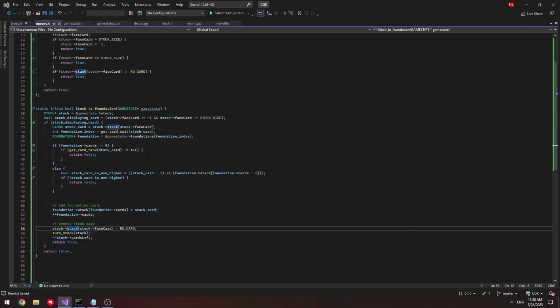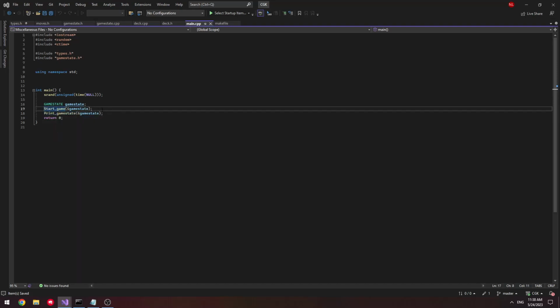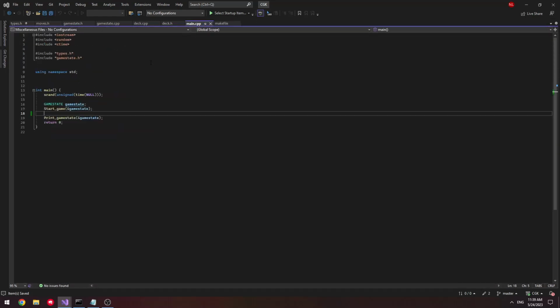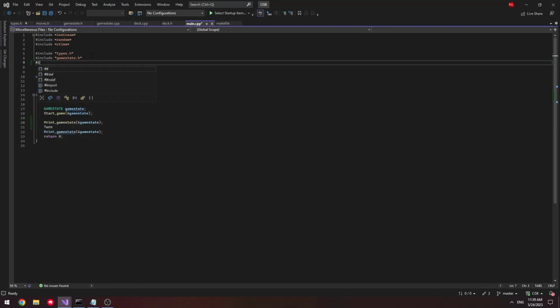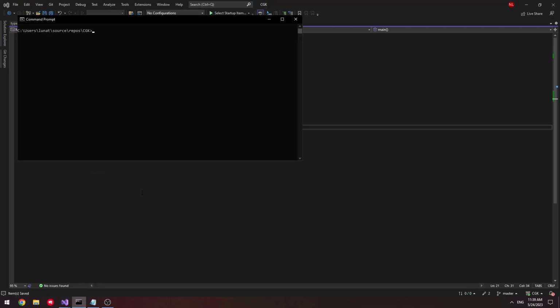So let's save this and let's go ahead in our main and test this out. We already have our print game state and our start game. So what we're going to do now is copy over, let's do the turn stock first. We're just going to turn the stock at the stock value. So we're going to print the game state, and then let's actually duplicate this. Oh, actually, sorry, I have to include move.h. And we're just going to do turn stock, and we're going to reference a pointer to the game state, and then the dot stock. And we're going to print it again. So let's go ahead and compile and see how it looks.